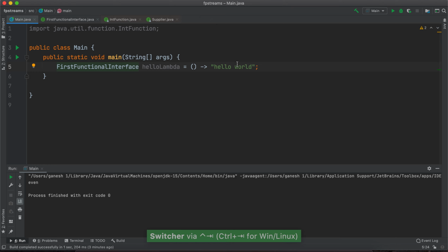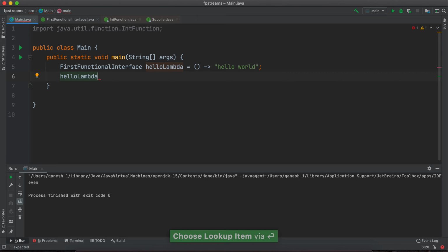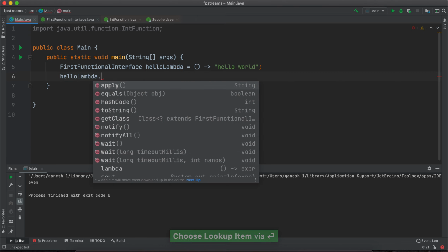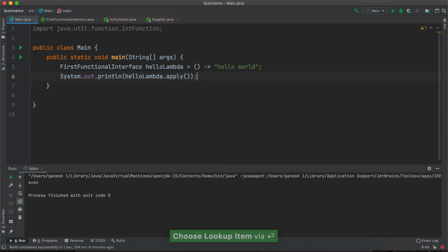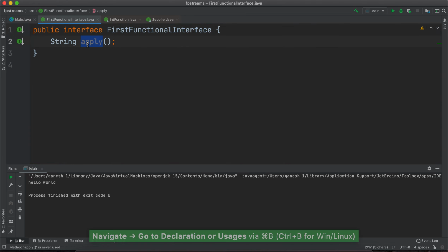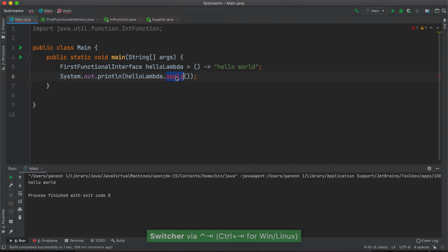Let's come back, and now you can see that the code is compiling. Now let's create another line and call this hello lambda. If you remember the method name you have given, it was just apply. So just apply this and print the value, and you can see that this is working, right? You can go back here, and if you change this method name, for example to get, you'll get an error because you have used it there. So let's go here, and you can see that the compiler gives you get instead of apply, and now we can run this.